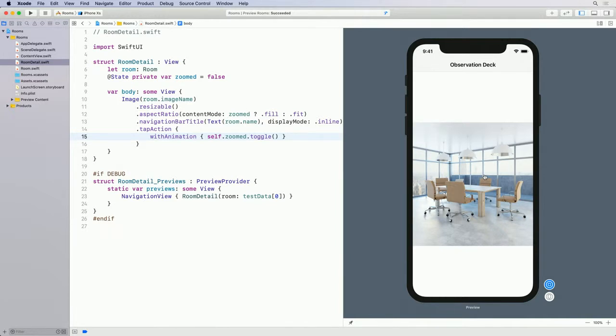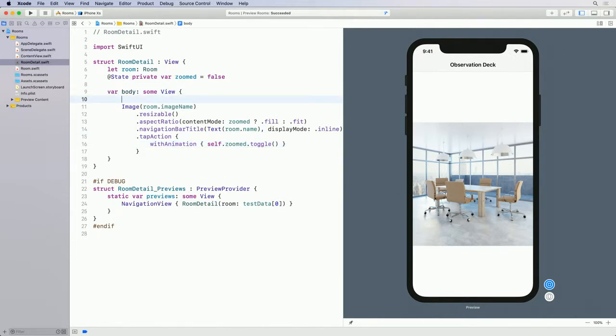One of our coworkers is in London, so we often want to know which rooms have video conferencing. So let's show an icon for that on top of our detail view. I can use a ZStack to show views stacked on top of each other.